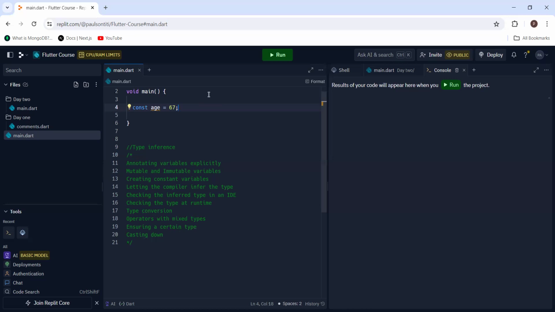The compiler is very smart, just like you're smart. You know that 67 is an integer, it's a whole number, right? Yes, it also knows that. It knows that 67 is an integer, just like you know that 67 is an integer. So when I hover my mouse, you can see that it is saying that age is int. It has inferred it for me.